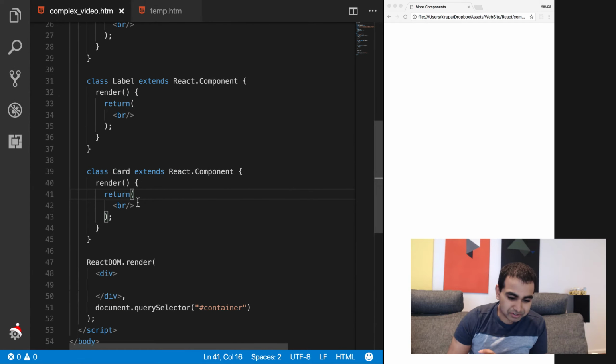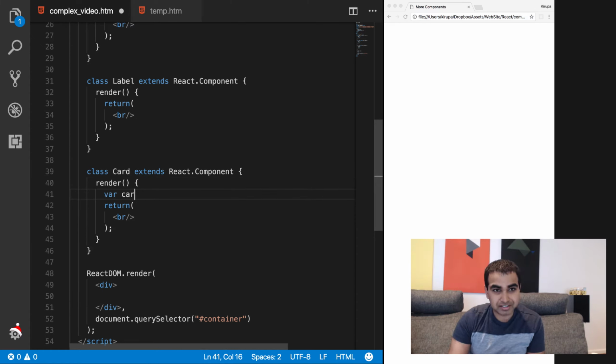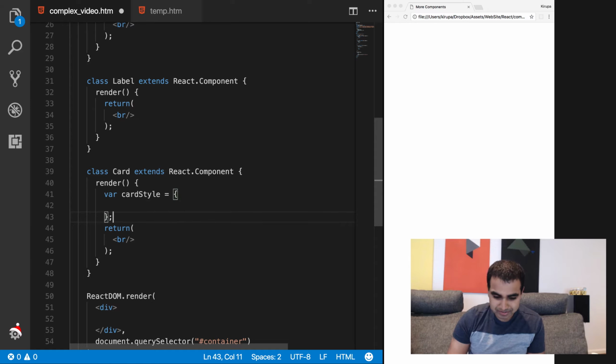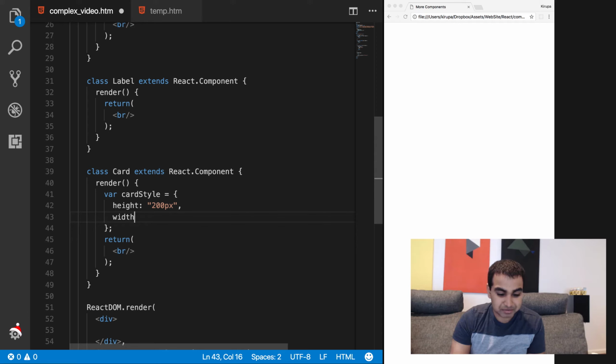For the Card component, let's modify some of these things here. Inside render, I'm going to have var cardStyle. Let's create the style object that will define how this particular element is going to look. And the semicolon. All right, so let's put height of 200 pixels, actually, it's good to have the units in there if possible. Sorry, not labels, units. 150 pixels.